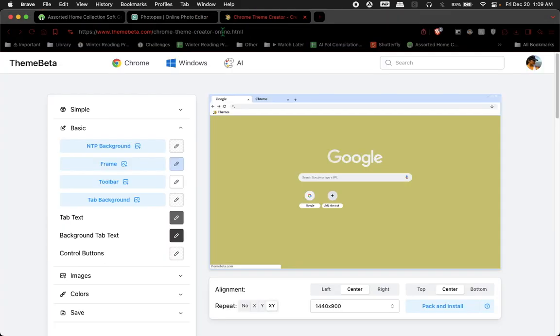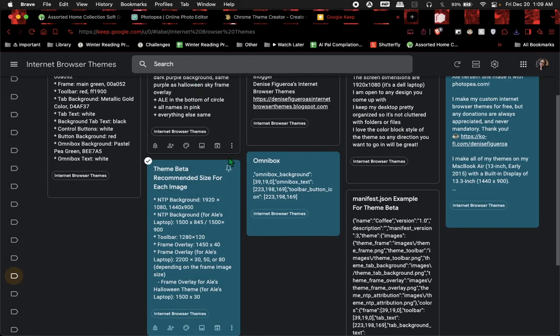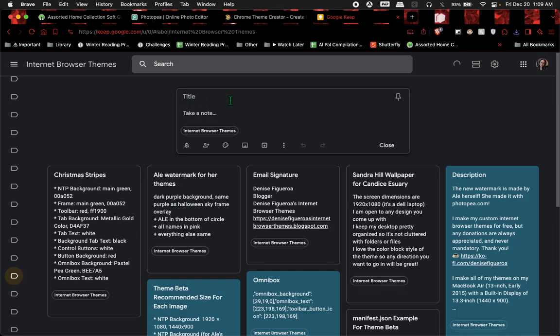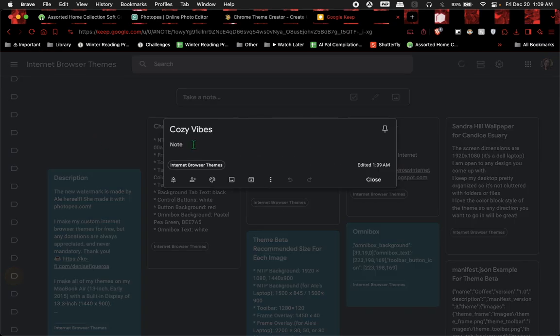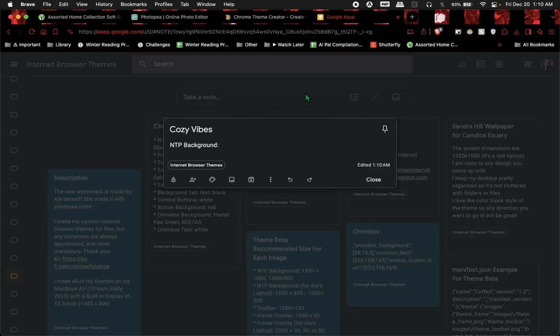So what I do is I just make a note so I can add it to the code later on. I just make a note on my Google Keep or wherever you keep your notes. I called it Cozy Vibes. Okay. The NTP, you have to name them to know which hex code or which RGB you're gonna use. This was the hex code. I'm gonna copy that. That's the NTP background.